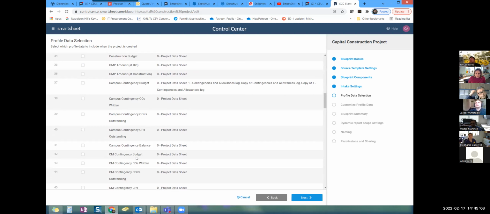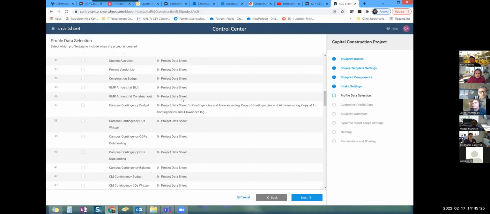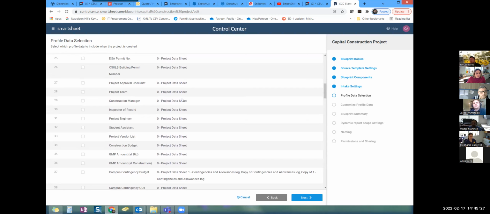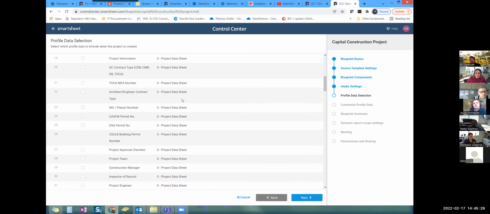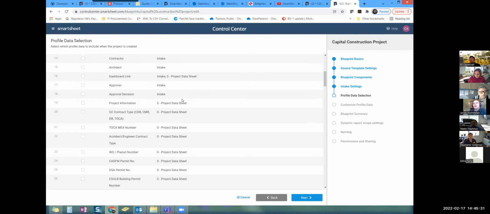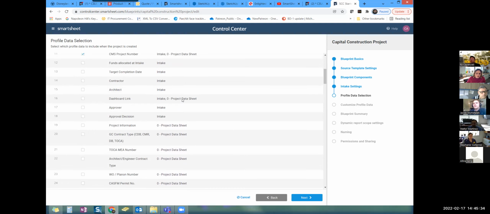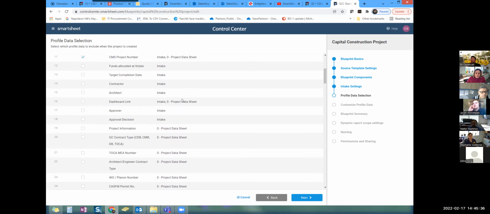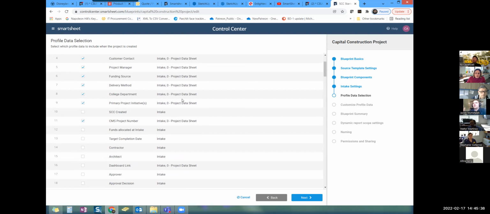Now you can see, like campus contingency budget, some of that is on multiple sheets. That's another thing to note: it'll pick up anything that's inside that template. But the main one, since it's our main consolidation sheet, is the project data sheet. So that's the most frequent one that you'll see. Does that make sense to everyone, how we have to make that connection? And here's what's going to be the end goal, or the benefit of that.